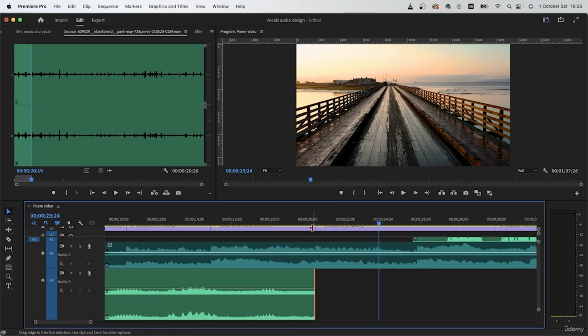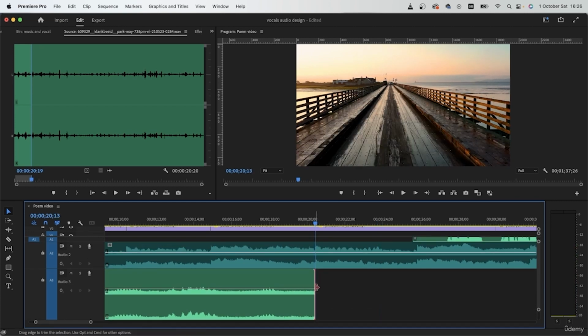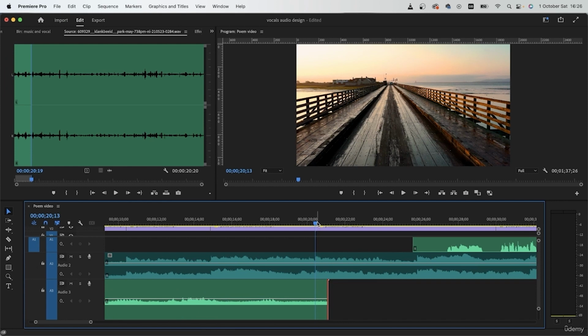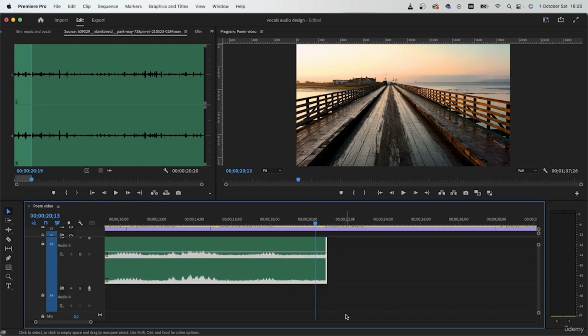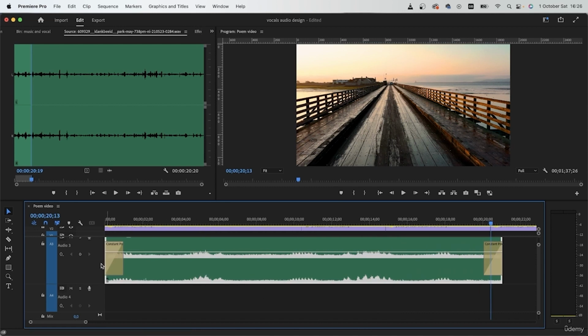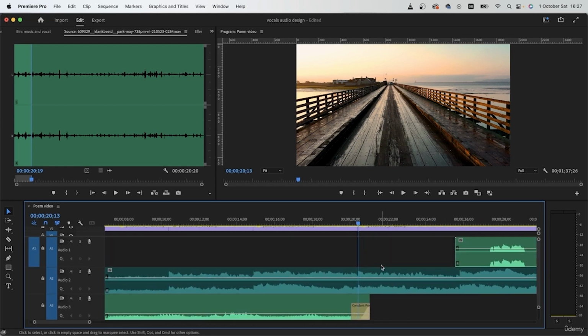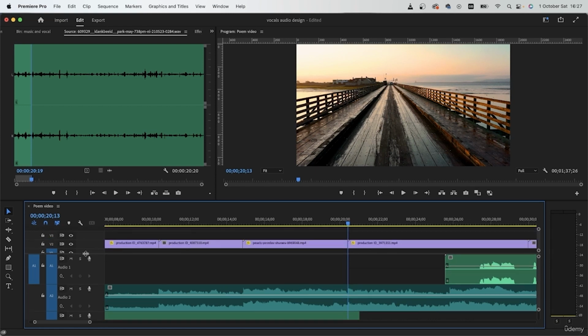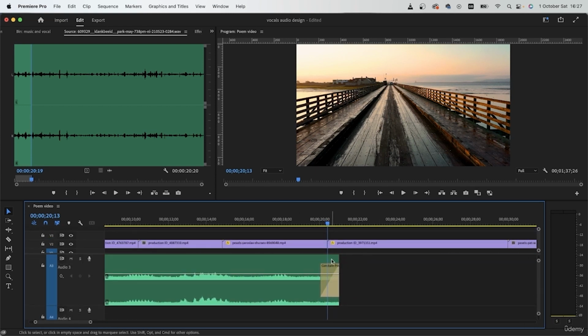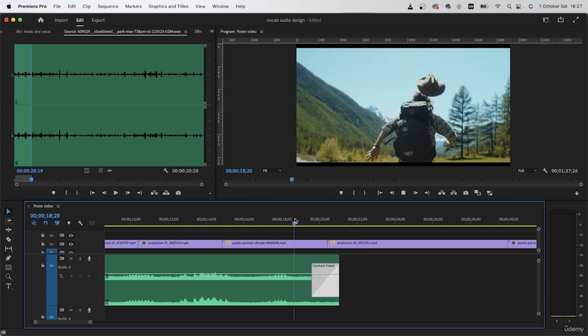So extend it past your current video so that we have enough space to fade this out. Command H or Control H on Windows. We can get rid of the first crossfade. Just keep the second one for as long as the next video plays. So this is where the video begins. Let's see how it sounds.